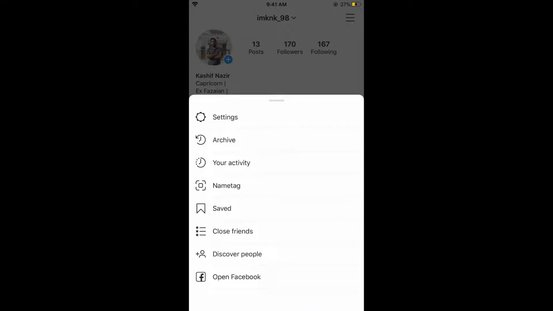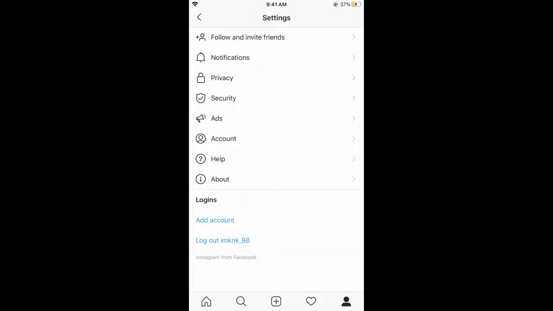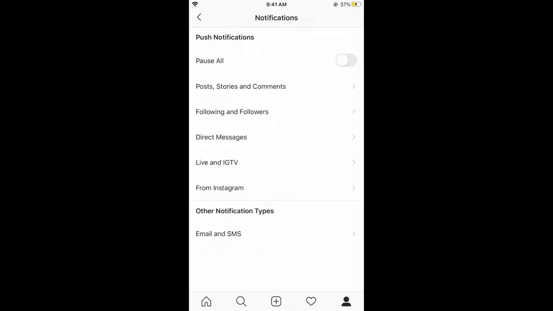This is the updated version of Instagram. In the older version, you might see the settings at the end. So tap on settings and open settings. In settings, you can see notifications. Tap on this. Now you can see under the push notification, it says pause all. Just go and make sure that this is turned off.